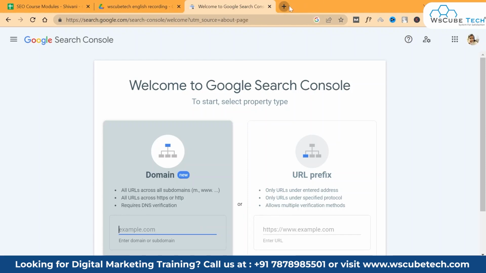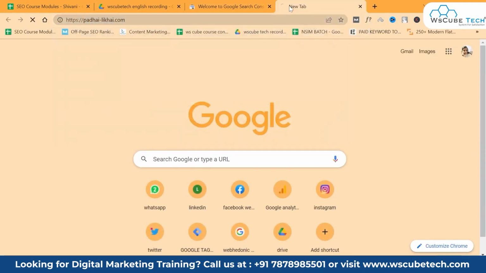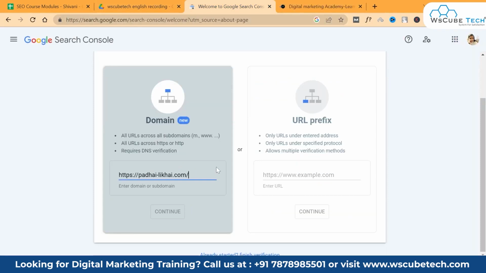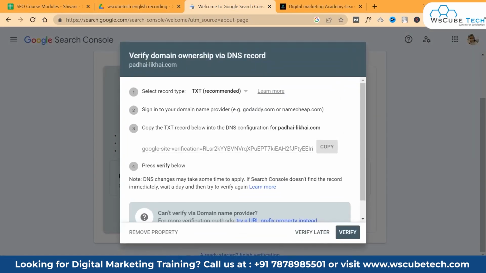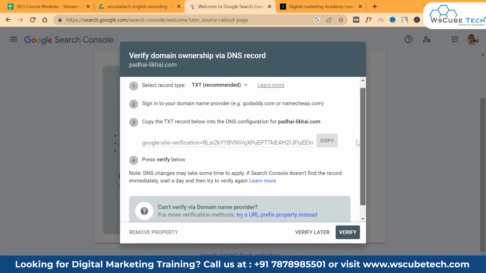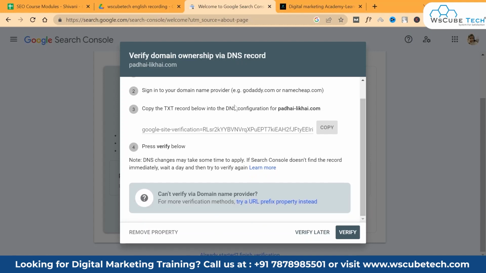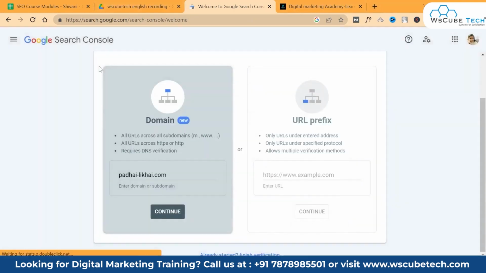For example, this is my website, and this is the domain name of my website. I simply copy the domain name, mention that name, and click on continue. In that case, Google Search Console will check my verification status, and if it's not verified, then it shows me a code, and that code we need to copy and use to verify. This code helps you connect your website with Google Search Console, and you need to take help from one of the tools here, that is the Google tool.